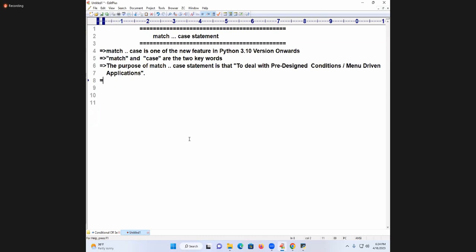Implementation, or what will I go for? Syntax of what? Match case statement. I will go for the match case statement, which I am going to introduce. Let us start with the match case statement. Right, students? Please look at that.